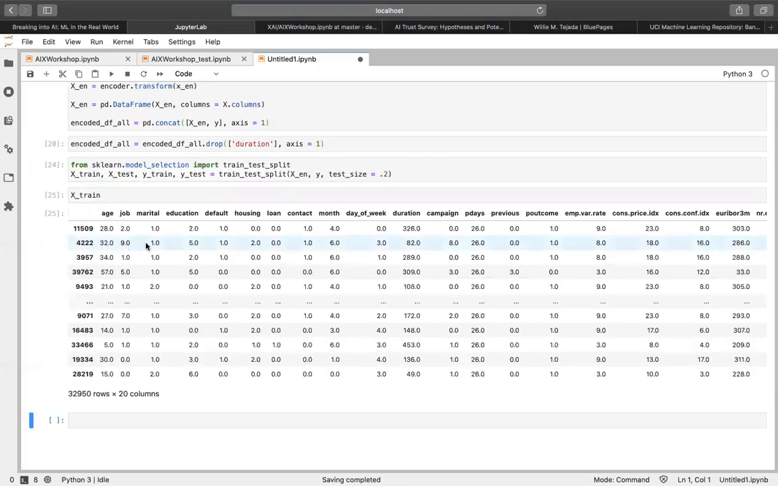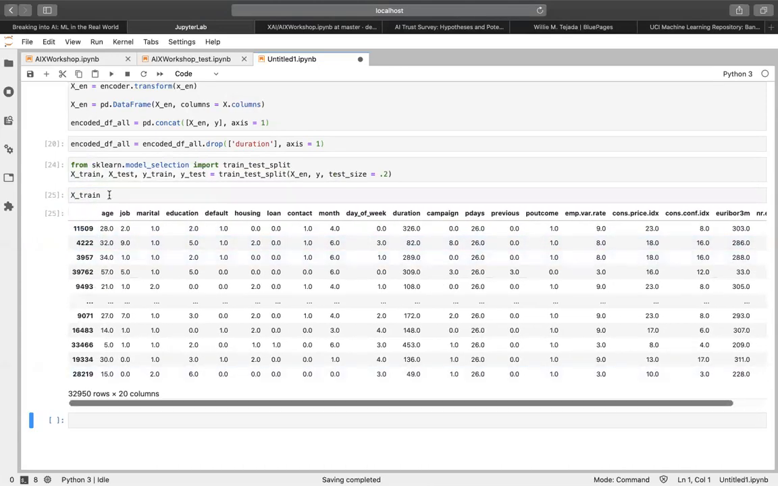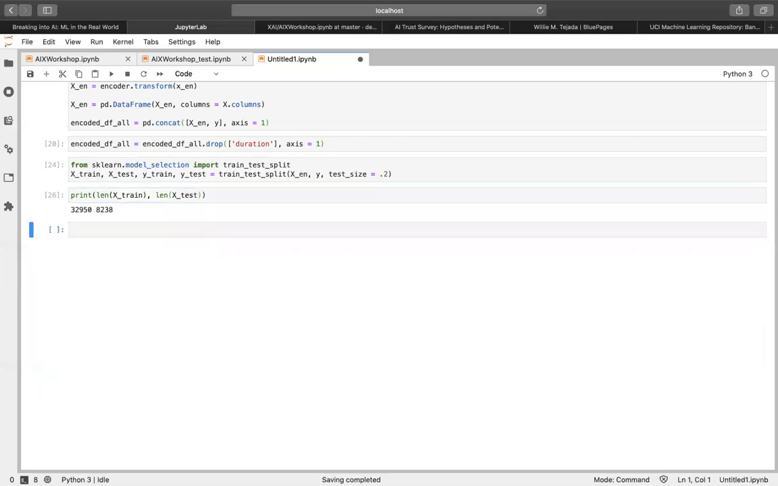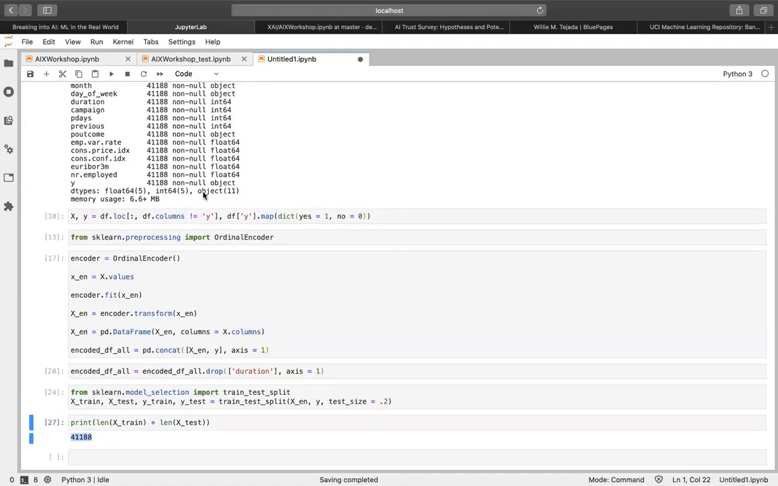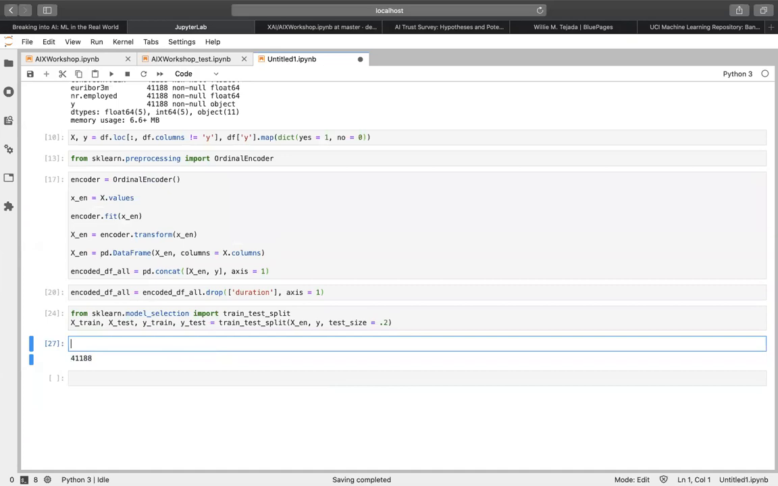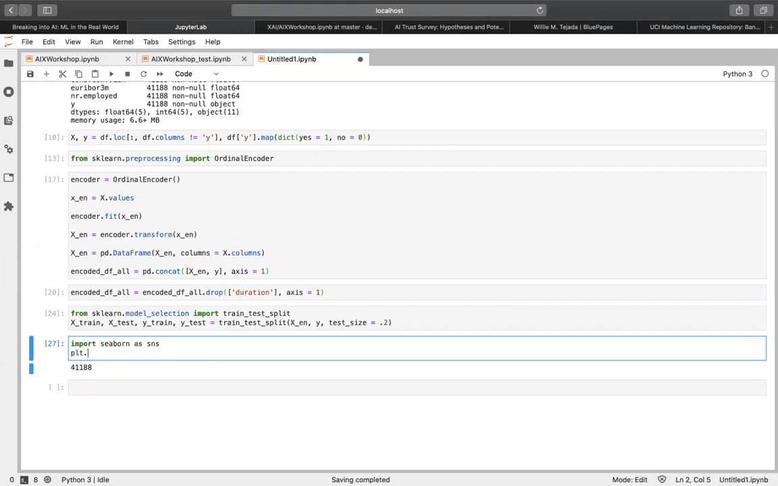Cool. Okay, so now we have a length of this. So we print the length of X train. All right, cool. So that number matches these numbers. Cool. So we did that right. I don't think anything would really go wrong in these steps, but you never know. I've had some silly errors in my life, so it's always good to double check. No one's perfect, but let's do this.